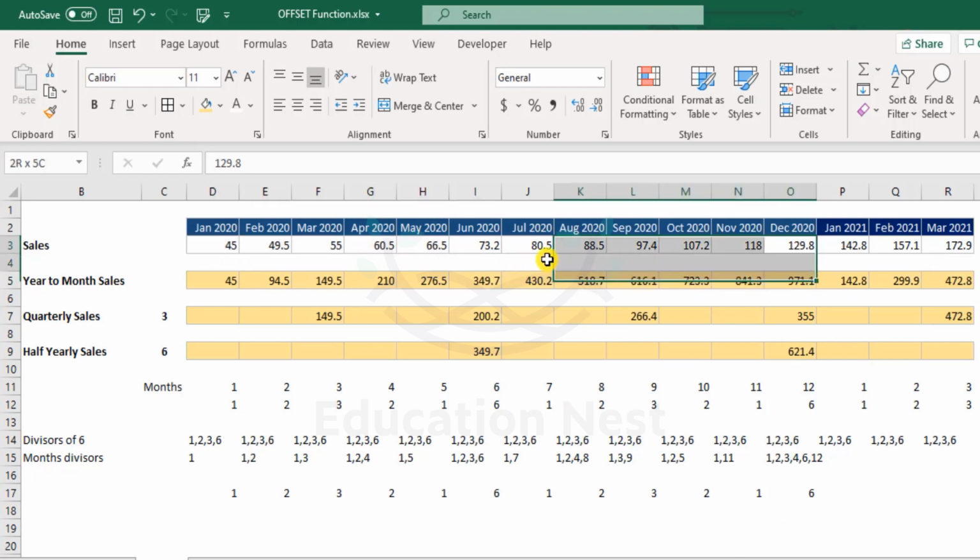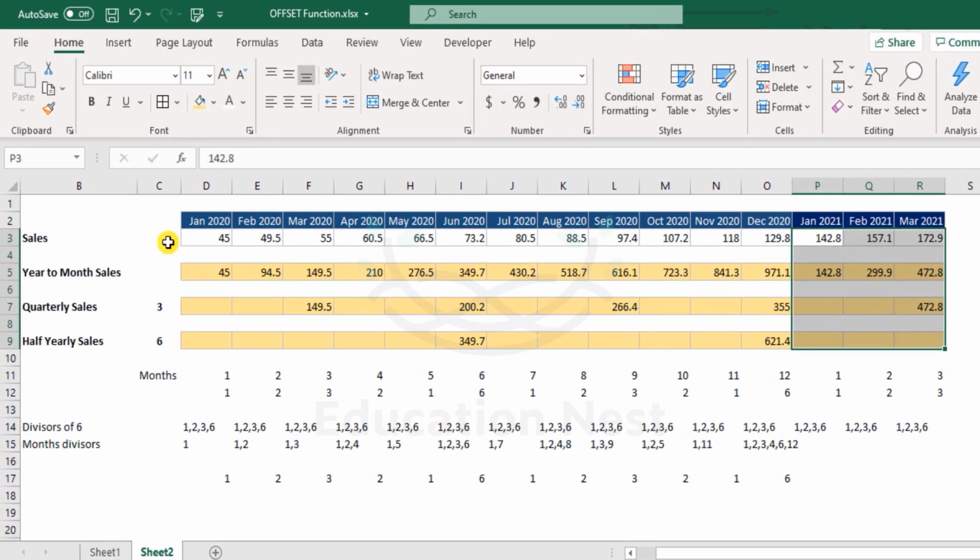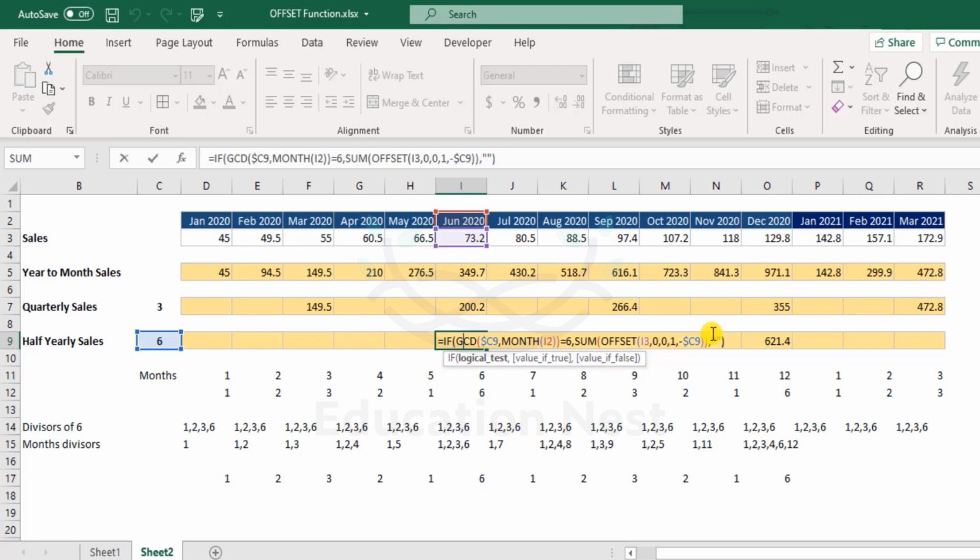And let's check this out. 621.4. That's it. So now that's an interesting one. Here we just have 3 months, so we were able to get a quarterly figure. But had we had 3 more months, then probably we would also get another 6 month set of data. And this is the beauty. The OFFSET function can help you select dynamically.